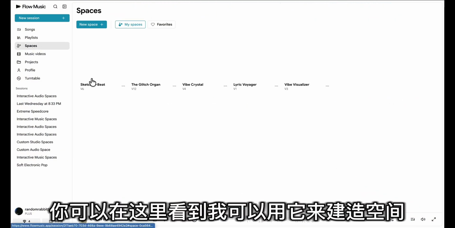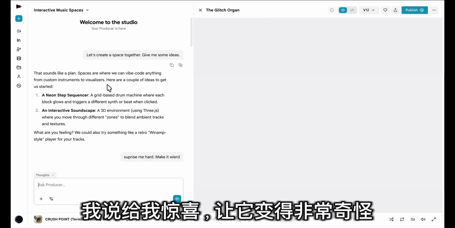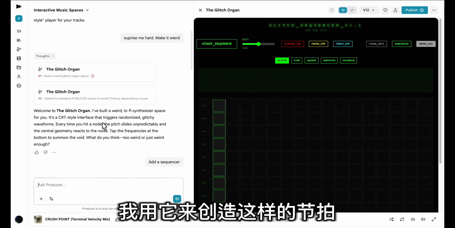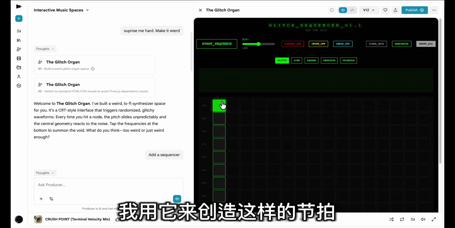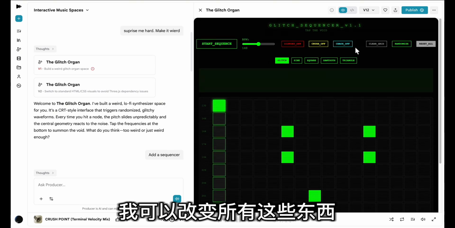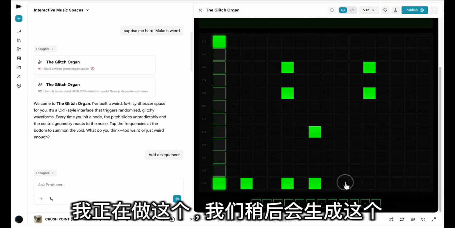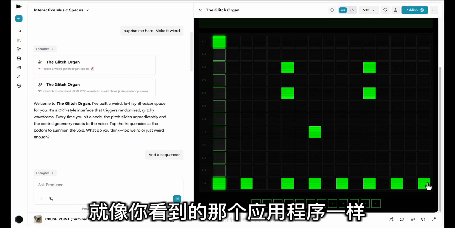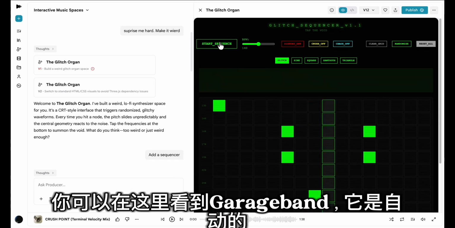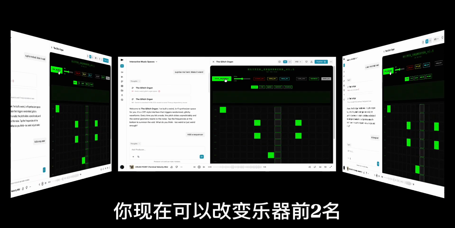You can see here that I can use this to build spaces, such as this one. I call it the glitch organ. Starting from this one, I said, surprise me, make it very weird. It gave me this thing called the glitch organ, and I used it to create beats like this. Based on the music, I can create weird soundtracks, and I can change all these things. And you can see here I am doing this, and we'll generate this later. Just basically like that one app, what's it called again? Oh yeah, GarageBand. You can see here that it automatically makes the sequence from the glitch organ. You can change the instrument.